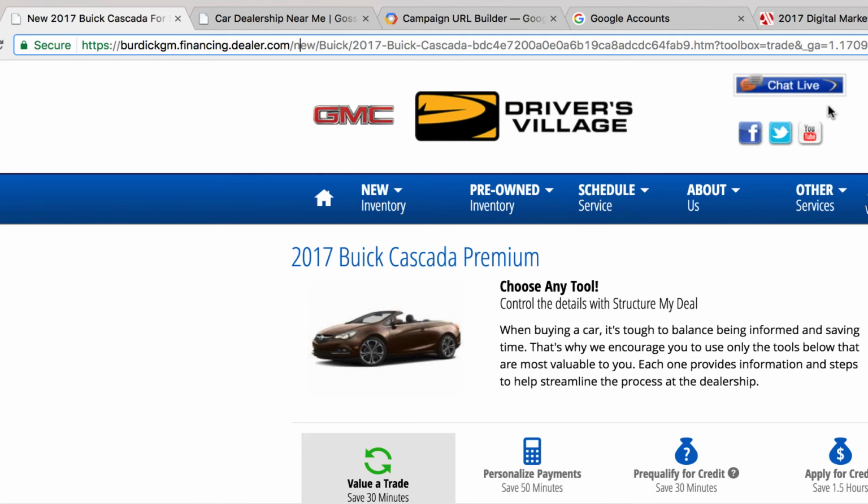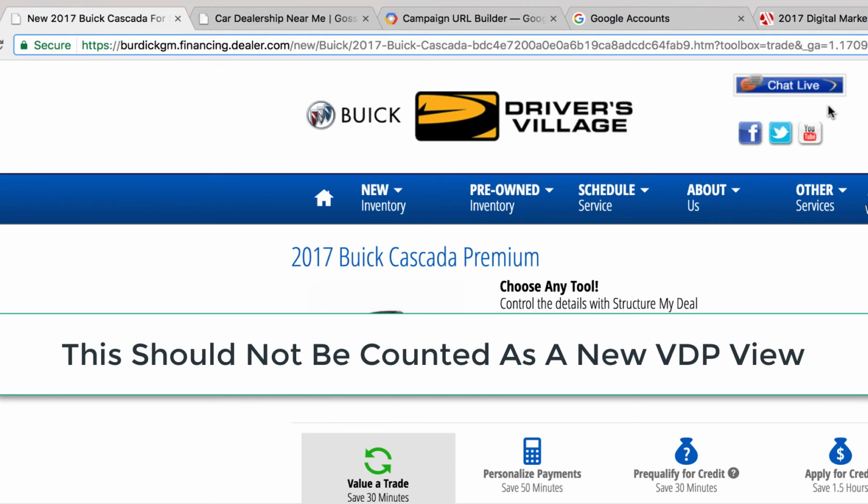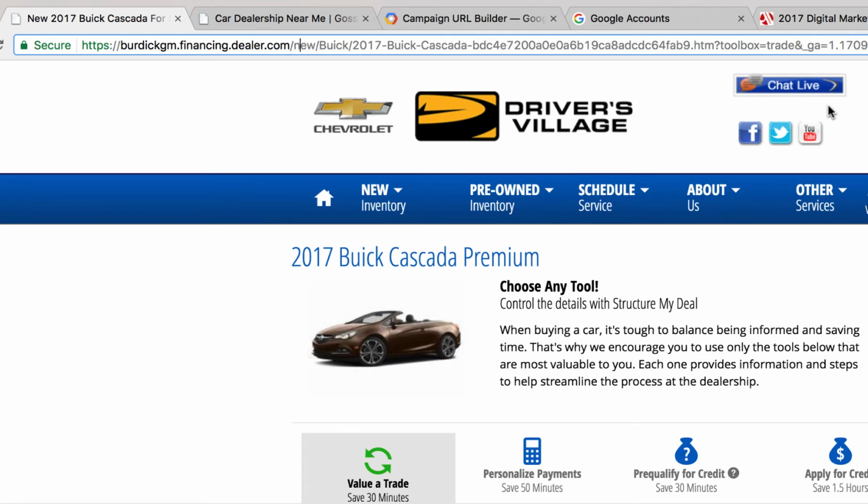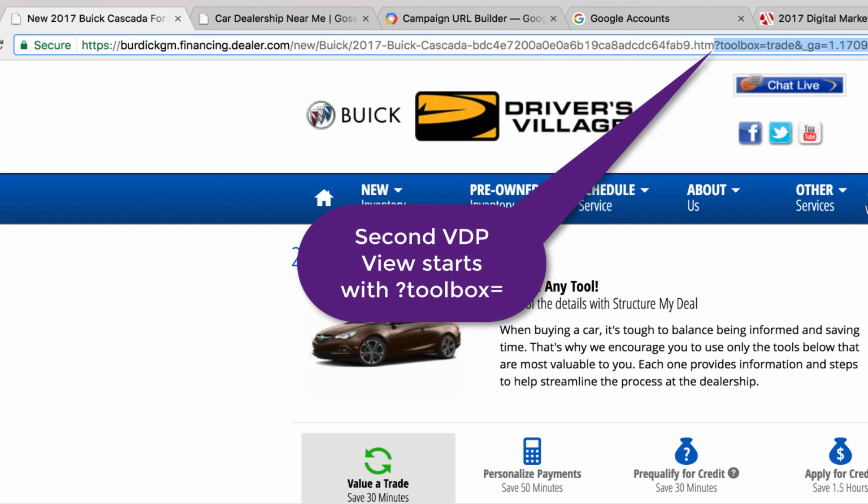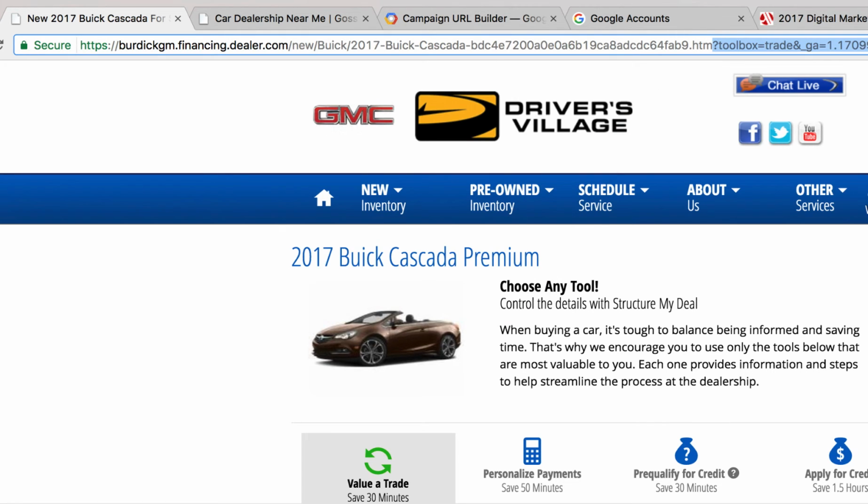But from my perspective, this is not another VDP view. I hope you agree with me. This is just a tool on the VDP. But because of the way they've done it, what they've done is added this question mark toolbox and then a tremendous amount of tracking information in order to generate this pop-up kind of feature.